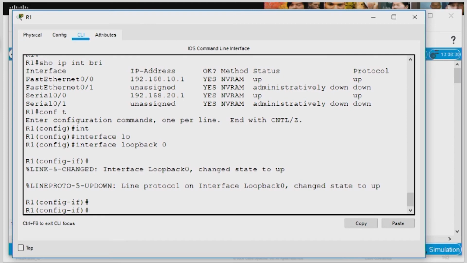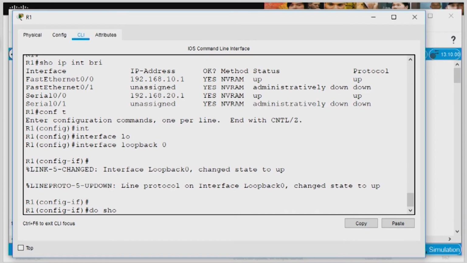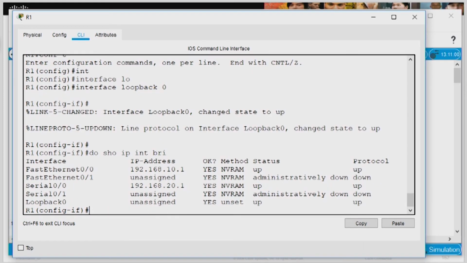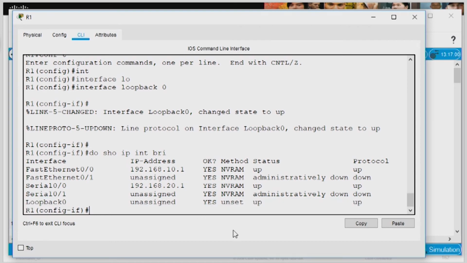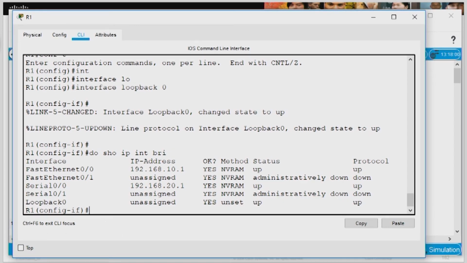I could give it an IP address, but let me do a show ip int brief first. Notice we now have our fast Ethernet 0/0 and 0/1 as well as our serial, but we also now have this loopback interface. So this is a software interface. It is always up. It does not have an IP address yet, so I can't manage it. But if I wanted to, I can give it an IP address.